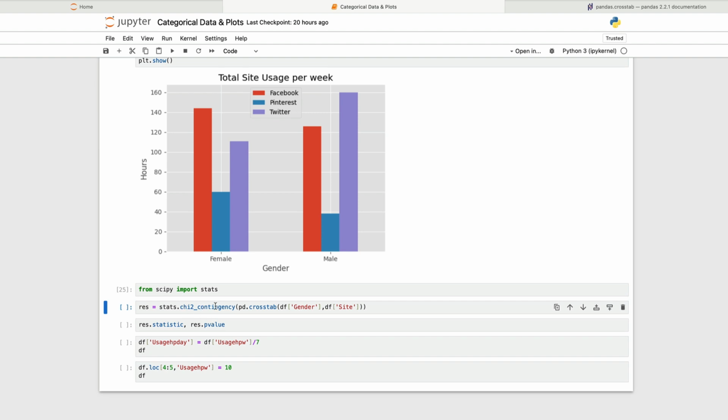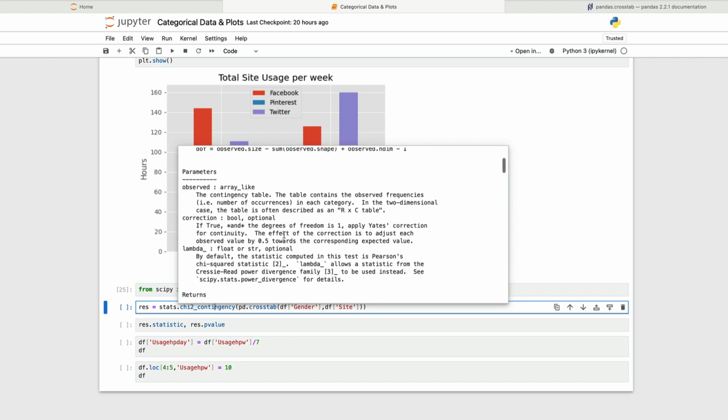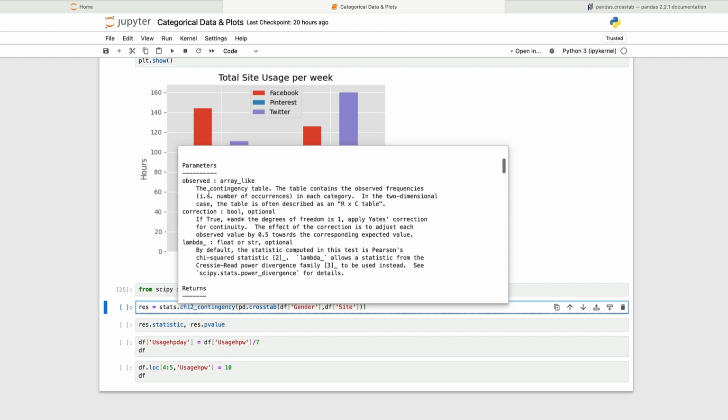If we just look at the help system of it, you'll see that it tells you this runs a chi-squared test of independence of variables in a contingency table. So it's testing whether the values within the cells are independent or whether they're associated in some way. Here are the parameters. All you need, in fact, to say is just the cross tab.